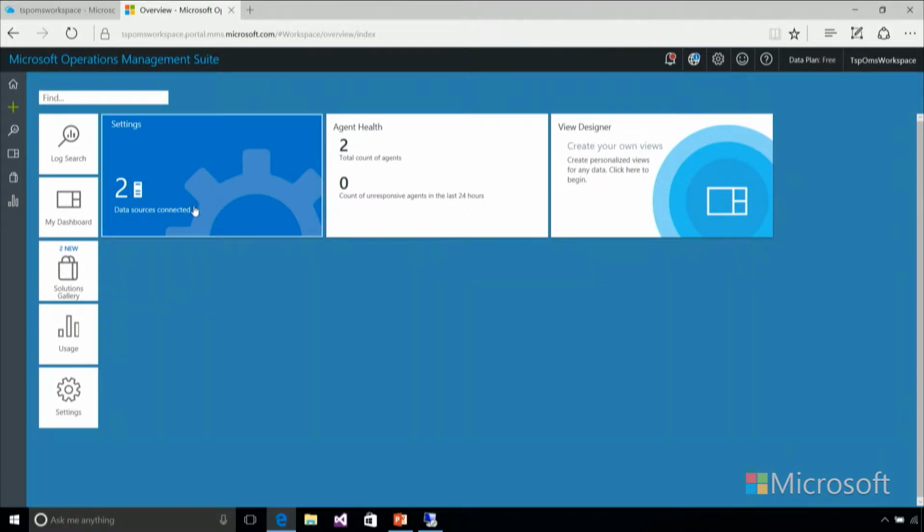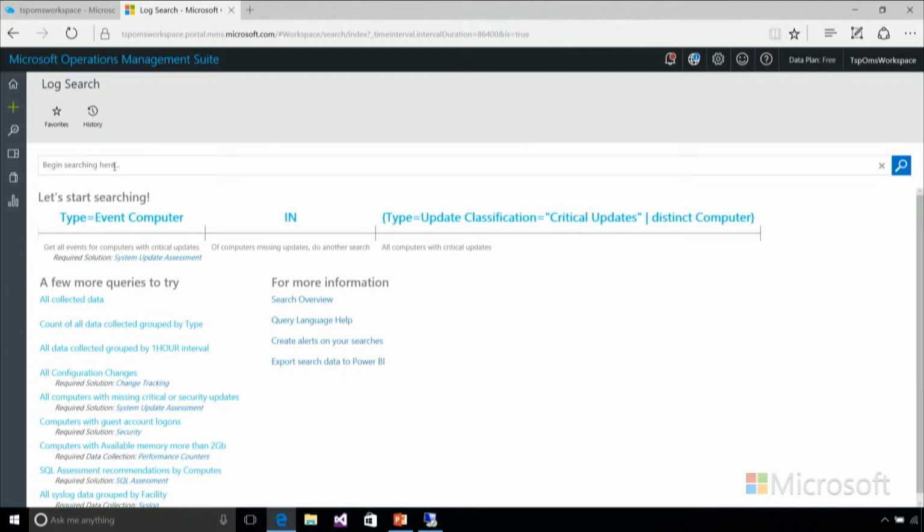We can see here that we have two tiles that are being shown with the agent health solution that we installed. If you click here, you can go to My Dashboard, or you can go to the solution gallery in order to install more solutions. You can also see on the usage how much space you are using over time, etc. But for now, we are just going to use log search in order to execute a query.